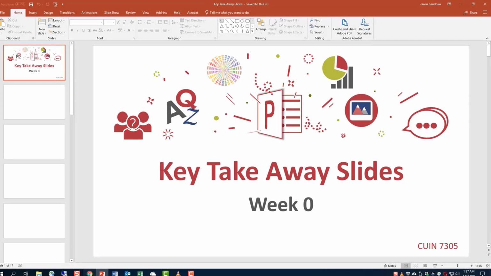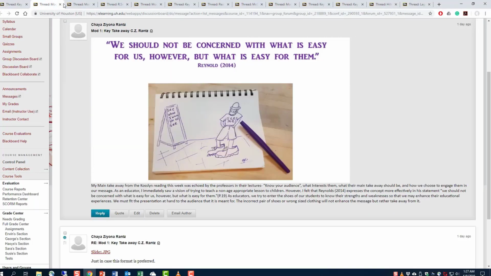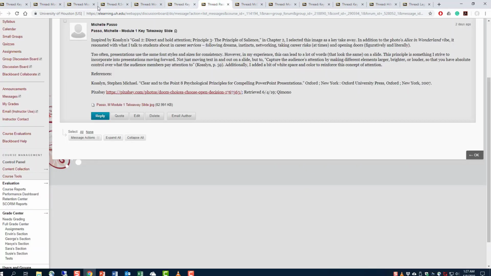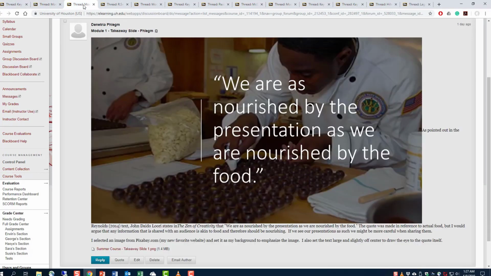Let's start by opening the PowerPoint template. You are free to modify it as you see fit. Then I would go to the discussion forum and open all of the threads created by your colleagues in multiple tabs. You may notice that some images could be viewed immediately, like this one, and this one.